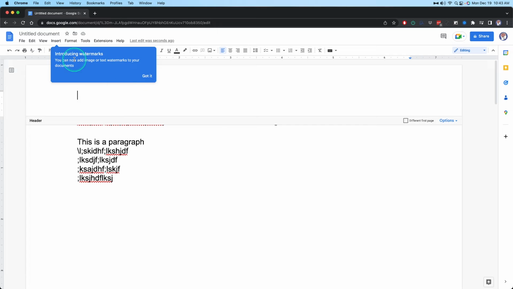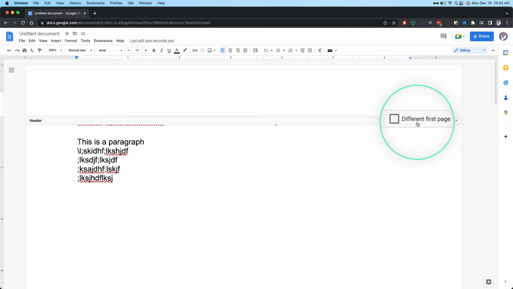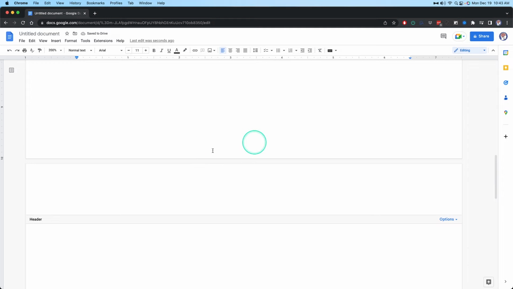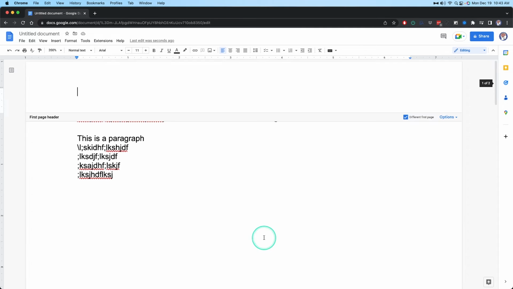Oh, look at this. It's the first time I've done this since they've added this. You can add watermarks now. That's awesome. So I got it there. Okay, perfect. Here is your different first page header checkbox. Check this before you type it, because we want to make sure that our header on our second page isn't going to be the same thing.